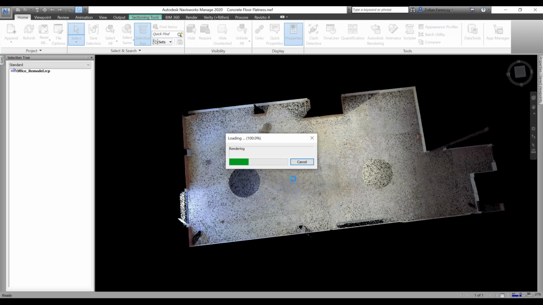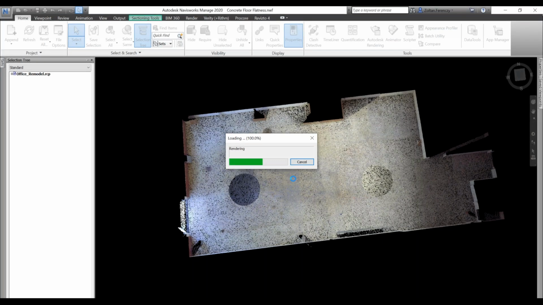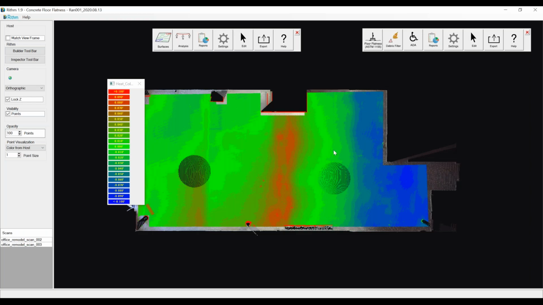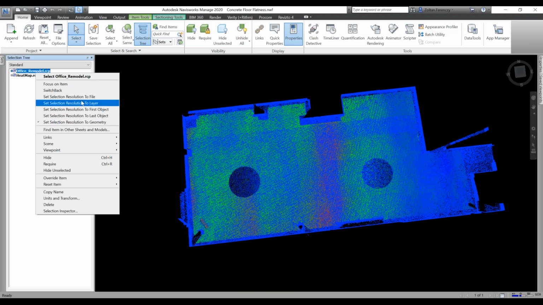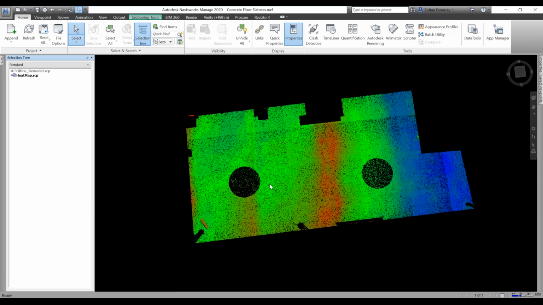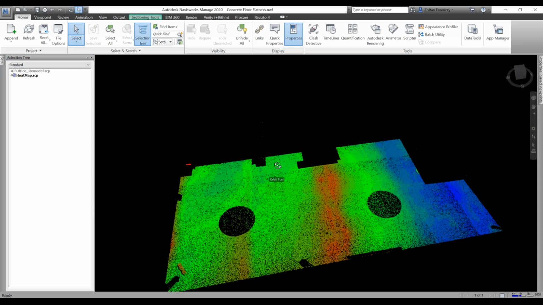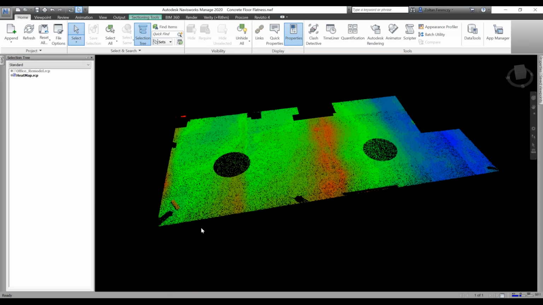So I've already run the XYZ file through Recap, and we can link it back into the design model or the coordination model. It's all in the same coordinate space. So then we can use this information inside of Navisworks to help us coordinate things that are impacted by this floor flatness, or publish it out to anybody else who's interested in it.